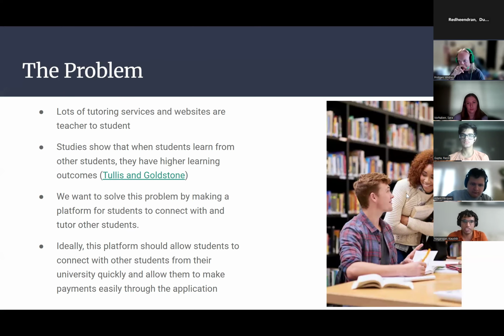The problem we want to address with Project Theo is that a lot of tutoring services and websites that are currently available are mainly teacher to student, and studies have shown, like the one conducted by Tullis and Goldstone, that when students learn from other students, it leads to them having higher learning outcomes. So we wanted to solve this problem by making a platform for students to connect with and tutor other students.